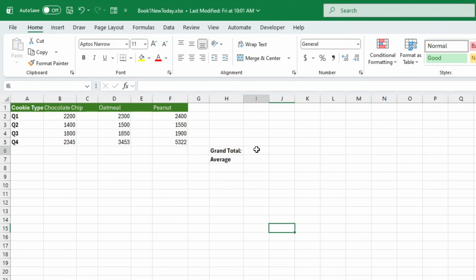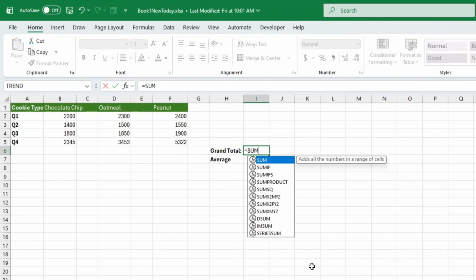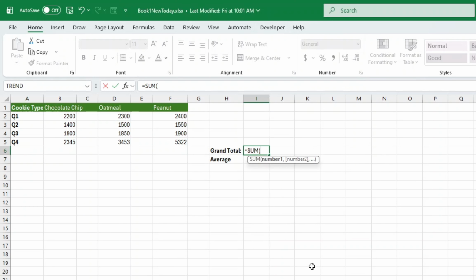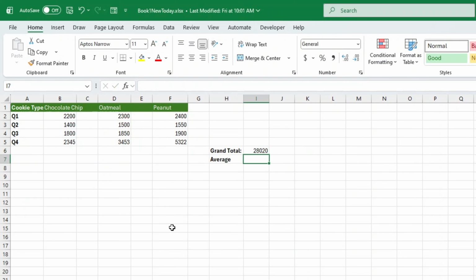Here's how. Click in cell I6. Type =SUM(. Hold down the Control key. Instead of clicking single cells, drag to select the first range of numbers. Still holding Control, drag to select the second range. Still holding Control, drag to select the third range. Press Enter. And there's my grand total, no subtotals needed.